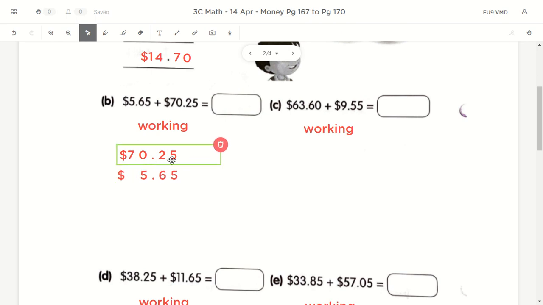So $70.25 plus $5.65. Put in the plus, always remember to put in the operation that you're doing, and then the line. Alright, so let's start doing. 5 and 5 will give me 10. So this is actually 0. And then there's a regrouping of 1. So the 1 will be up here, above the 2. Okay, so same thing. 1 plus 2 is 3. 3 plus 6 is 9.